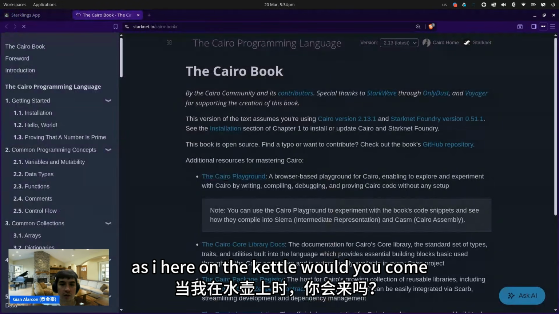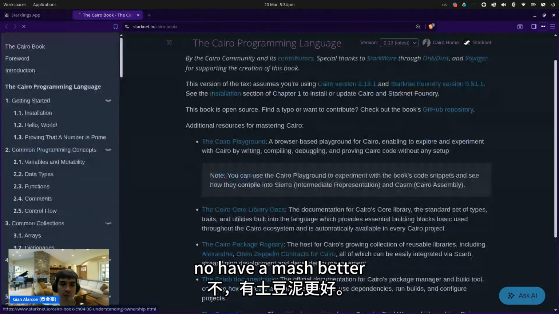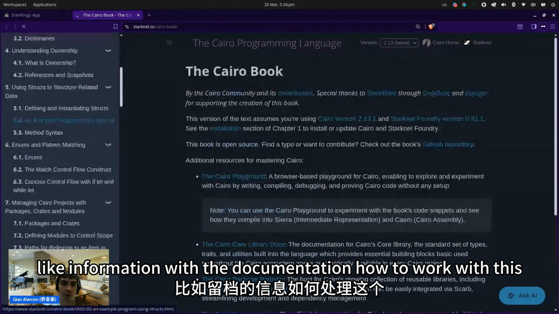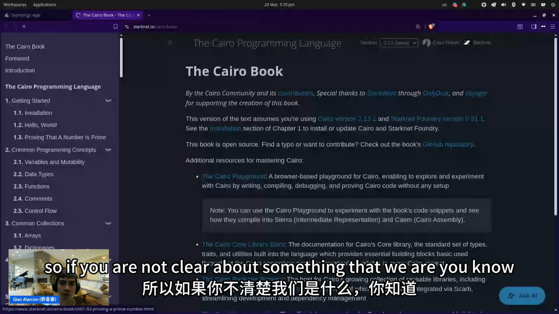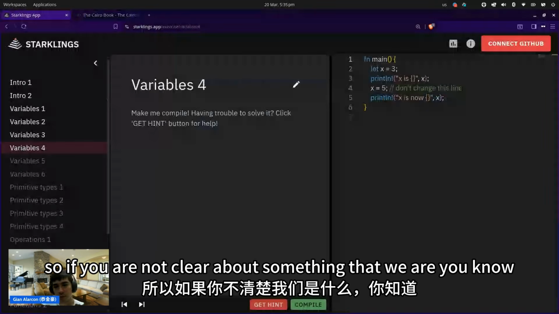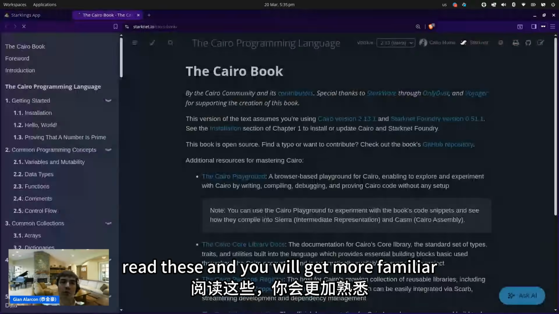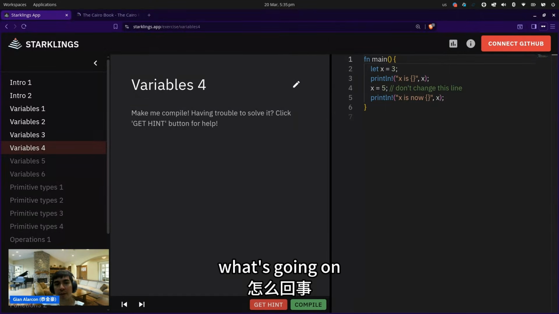Like I said, on the Cairo book you can find much better information and documentation on how to work with this. So if you are not clear about something in this exercise, you have to read this and you will get more familiar with what's going on. Okay, in this case, what happens?